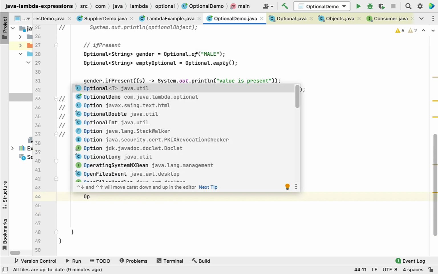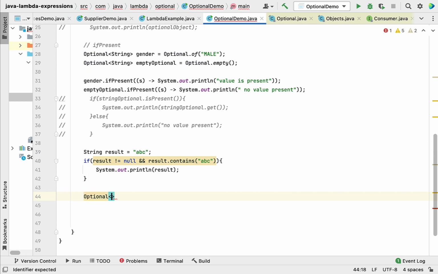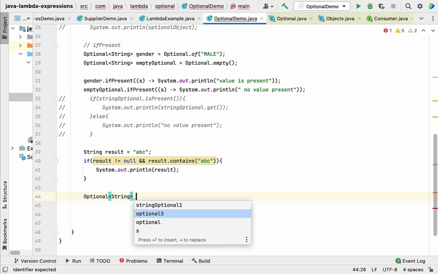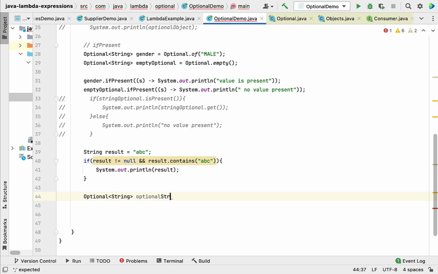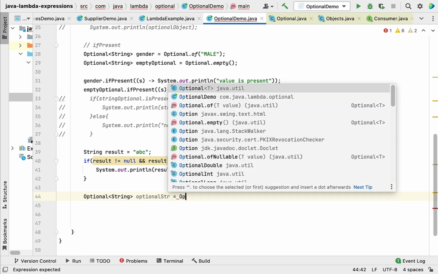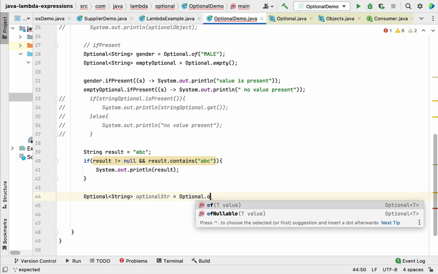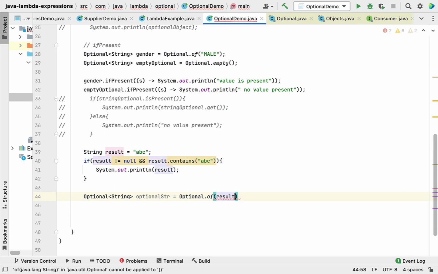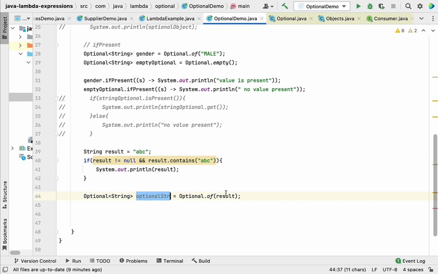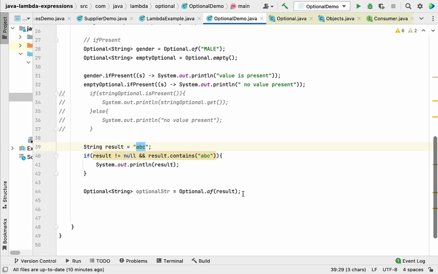So let's use Optional over here and pass String as a type, and let's call it optionalString equal to Optional dot of, and then pass a result. Okay, now we have created an Optional object and we have passed ABC to this Optional object. Now the Optional object contains the ABC value. Okay, now let's see how we can use a filter method to add this condition.